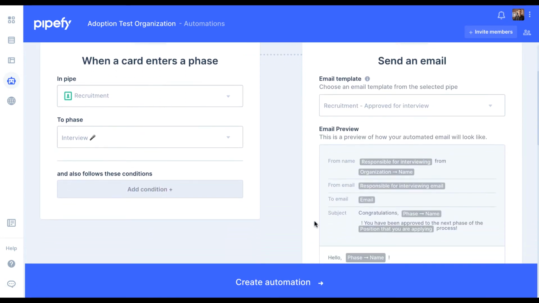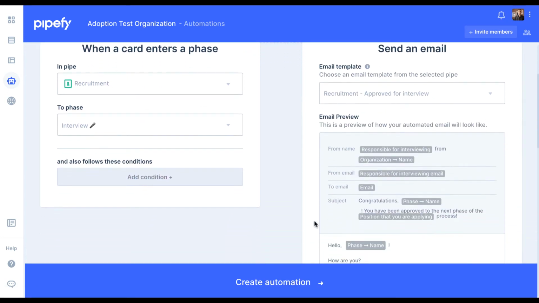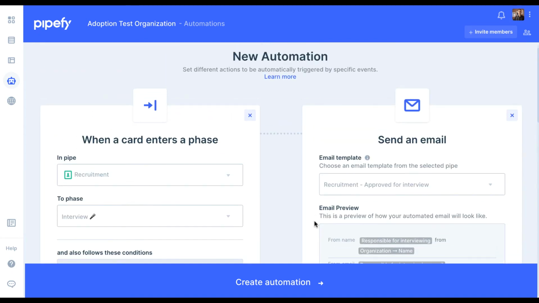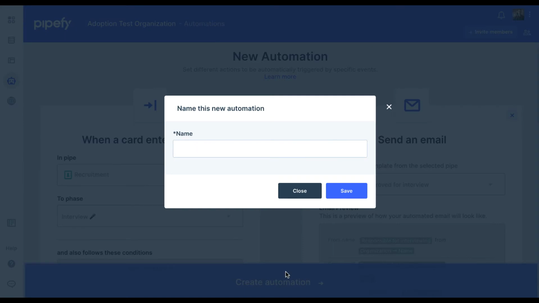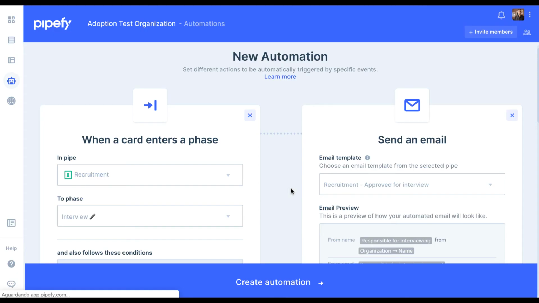And right here I have an email preview of this template. And if it's everything okay, I just need to click on Create Automation and name this automation. Okay, now let's go to the pipe to see how this automation actually works.